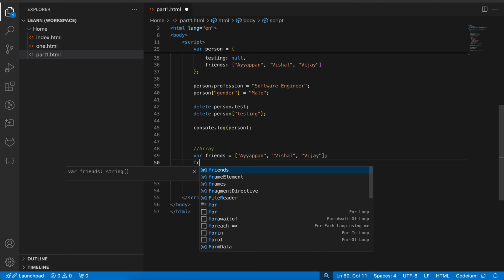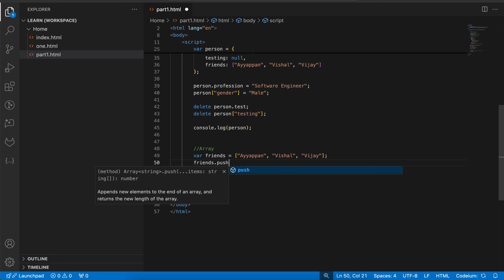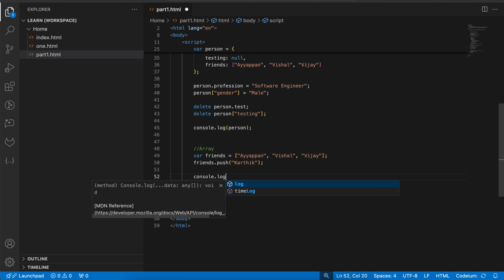We have something called push. So put the array's name, then a dot and push, and it is suggested as Karthik, fine. So what does this push mean? Push is to push an extra element to the existing array. So friends.push now pushes one more element, which is Karthik, to the friends array. So let's see the output.